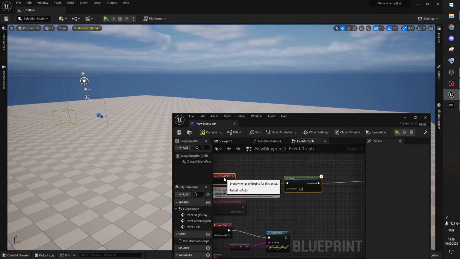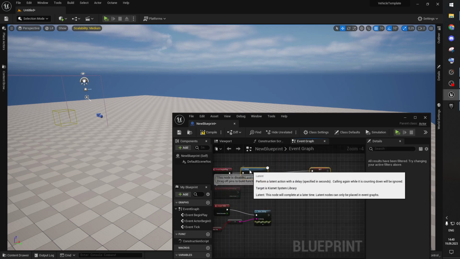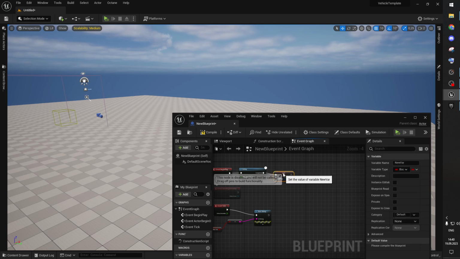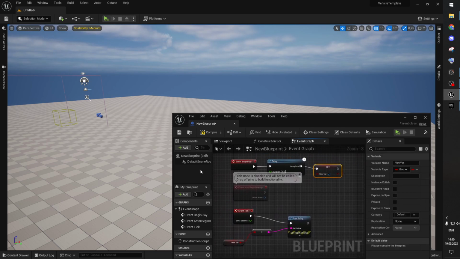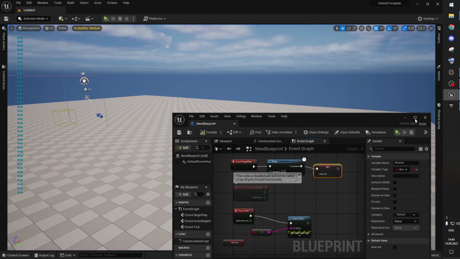So in 4 seconds, this node will fire. So let's press play. As you can see, it's false, false, false. It's fired, and now it's true, true, true. So it's really basic stuff.